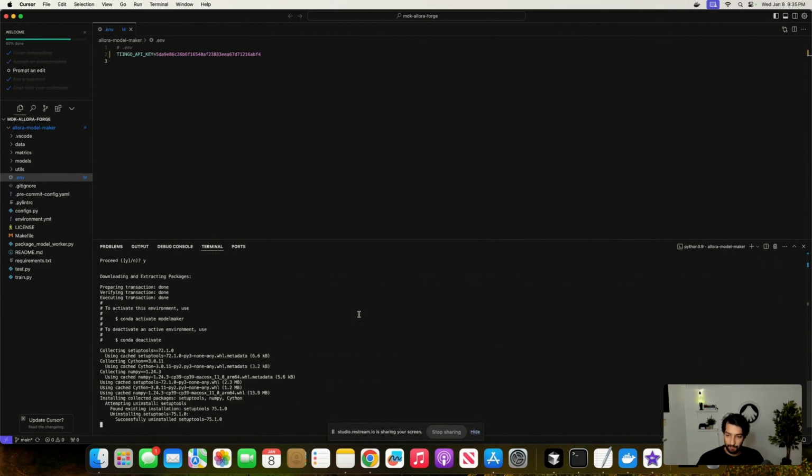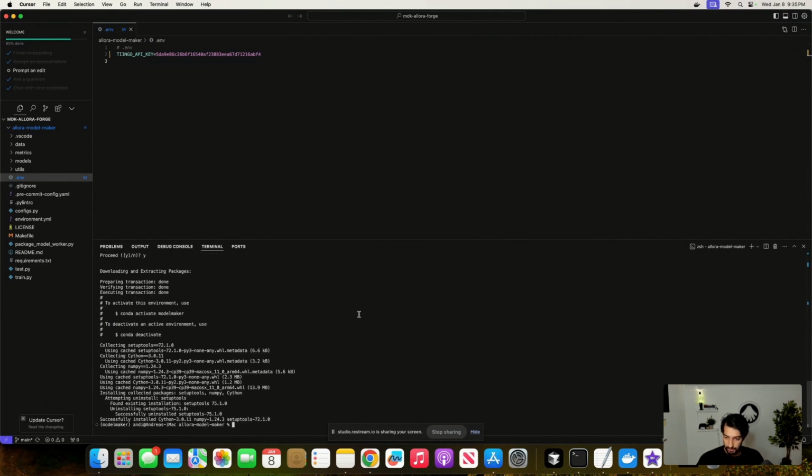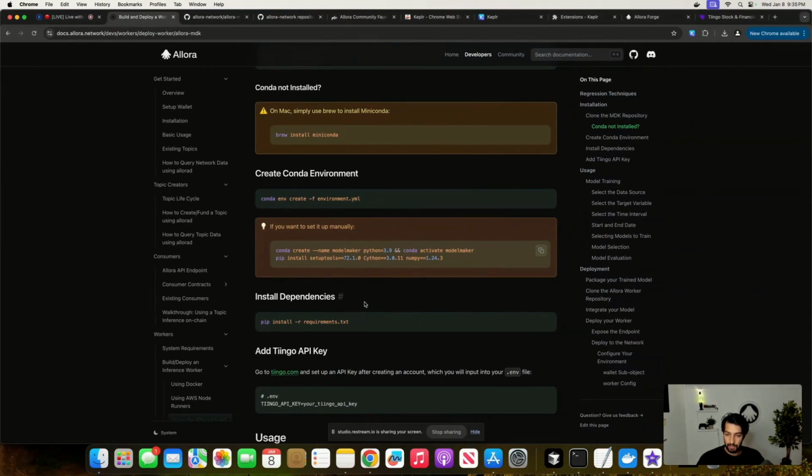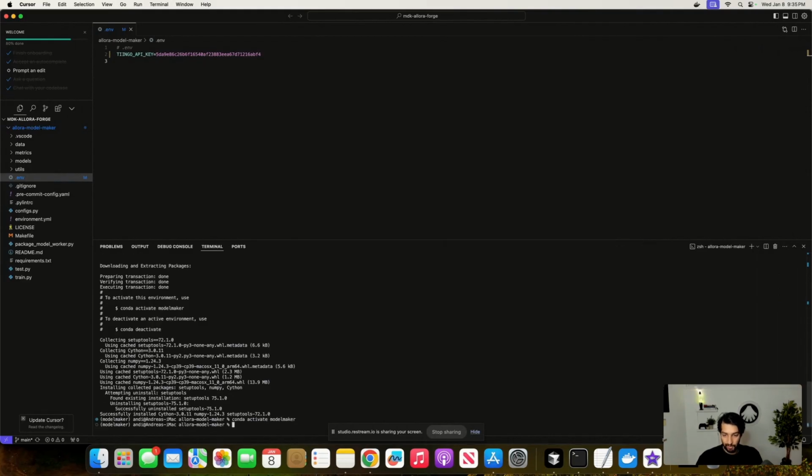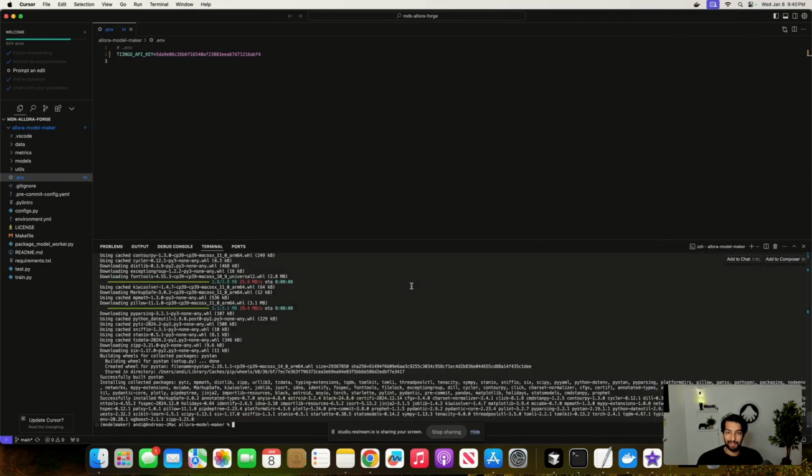So it seems like our environment spun up successfully. And now we just have to run conda activate and then install our requirements. I'll run conda activate model maker. Oh, we're already in it. And then I will run my pip install requirements. All right, now my Conda environment is activated and my pip requirements are installed. Life is good. Now we can get to the fun stuff, creating the model.